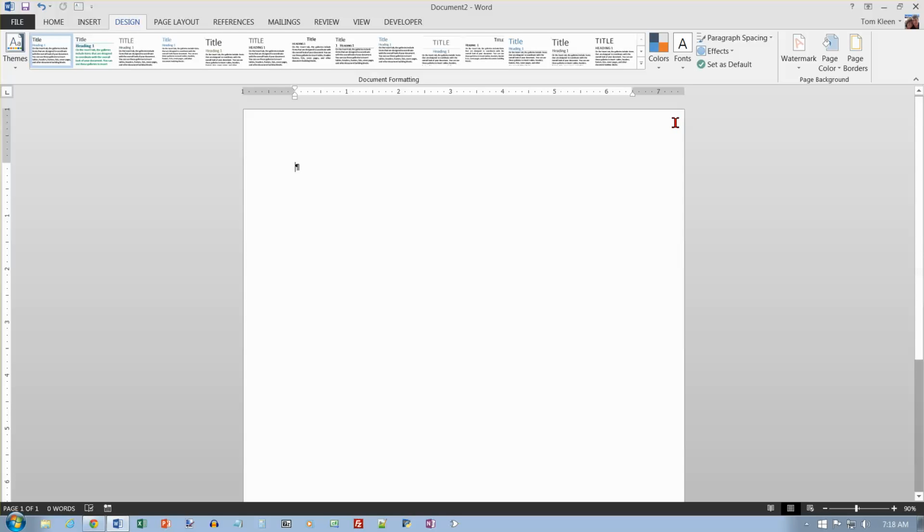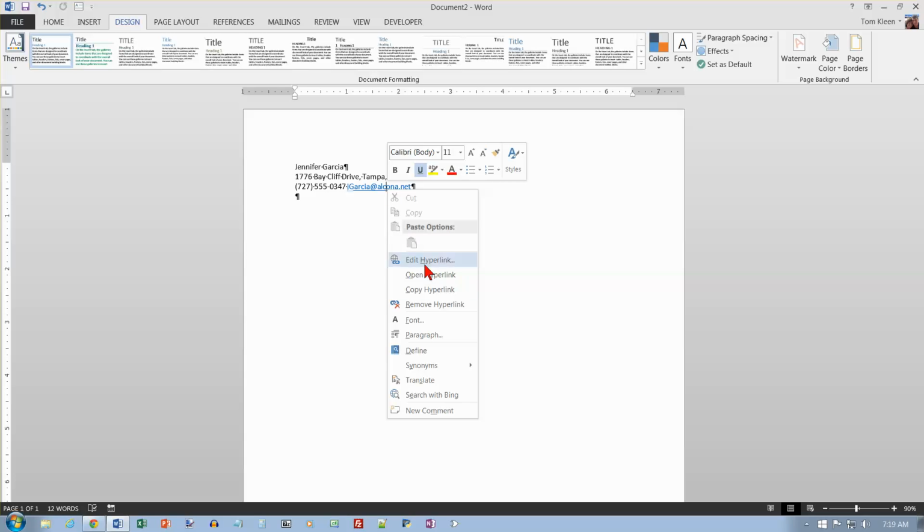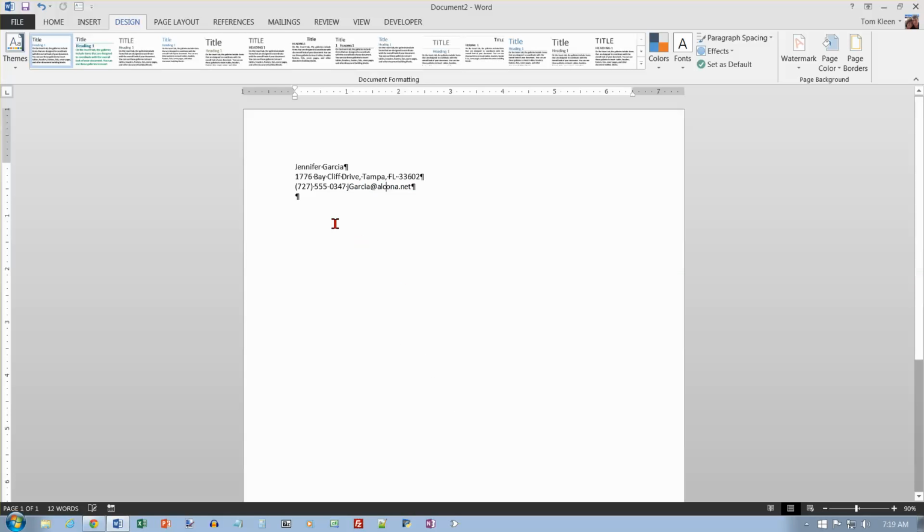And now we're going to start entering our letter. I'm going to pause the video and just type in the next few lines. Okay, after hitting Enter on an email address or something that's obviously a web address, Word automatically changes it into a hyperlink. If that happens, you can just right click on it and choose Remove Hyperlink, and it'll go away.